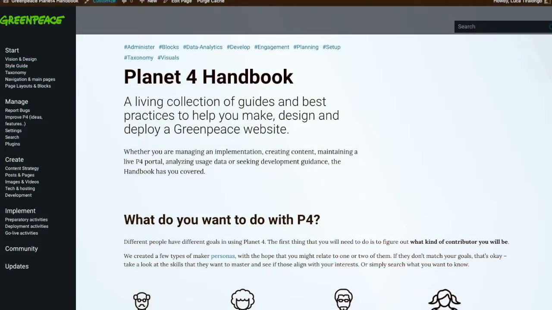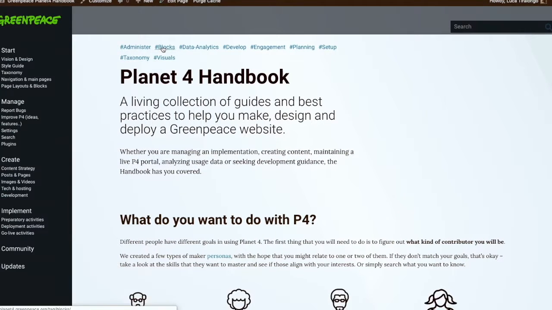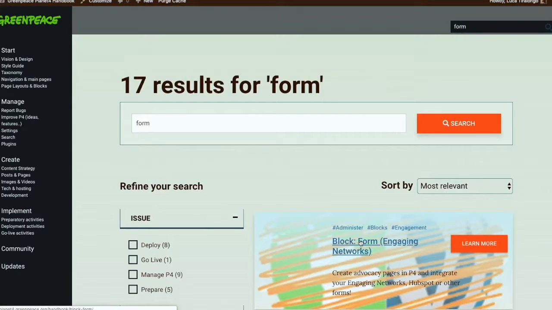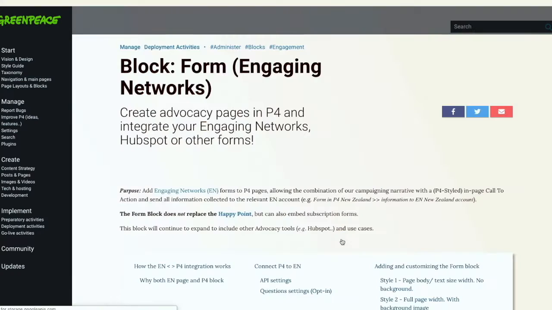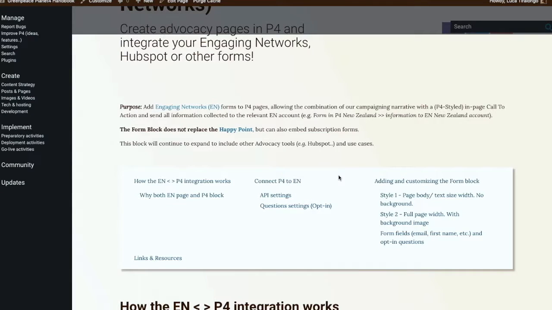Your meeting invite, but you should go to planet4.greenpeace.org, which is this guy. And either you just click on blocks, the first block on your left side, which is this guy, block form engaging networks, or you just search for form or for engaging networks. If we have done our job correctly, it's the first result that you find. Basically this page will walk you through everything that you need to know to learn how to use this block, which is basically nothing else than a possibility for Planet4 editors to add live pages of engaging networks right within a Planet4 page.